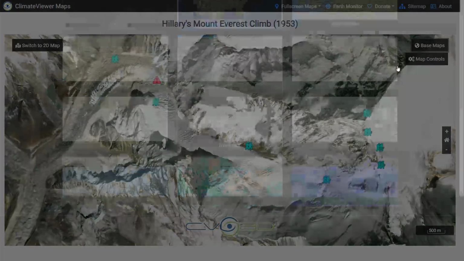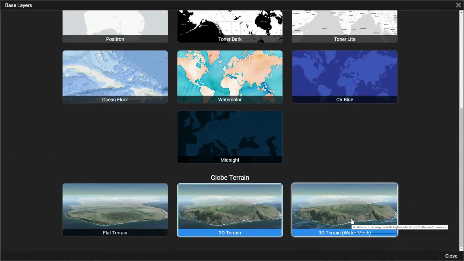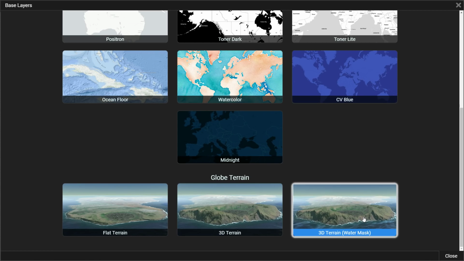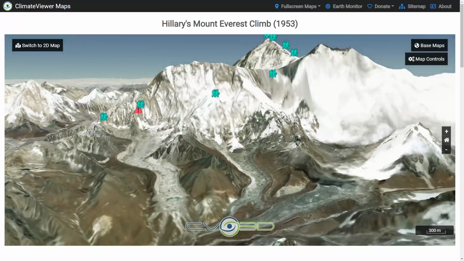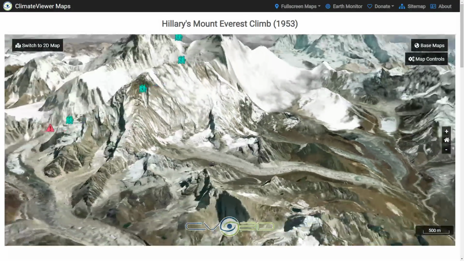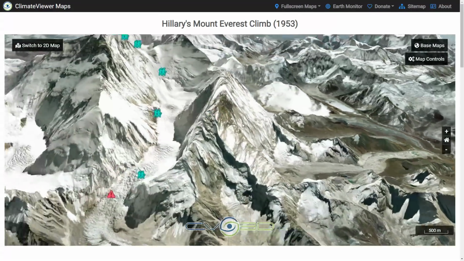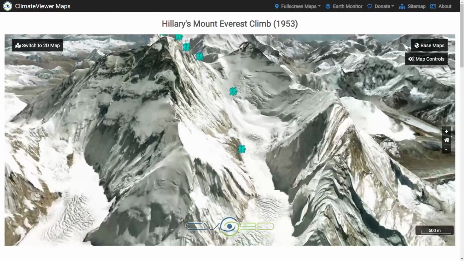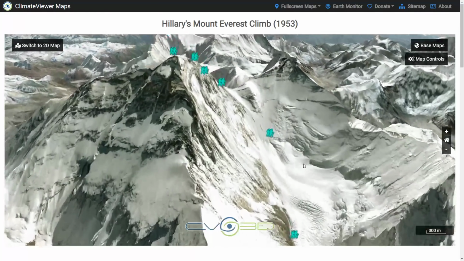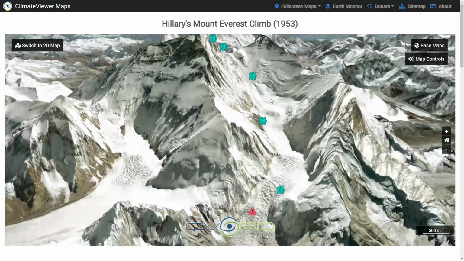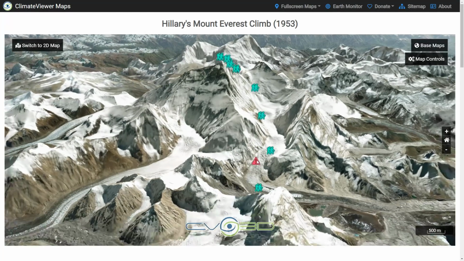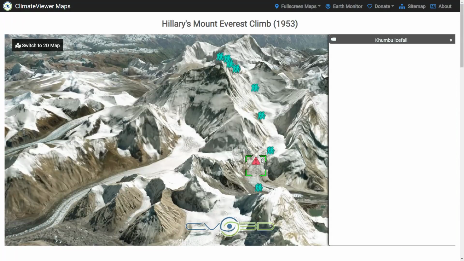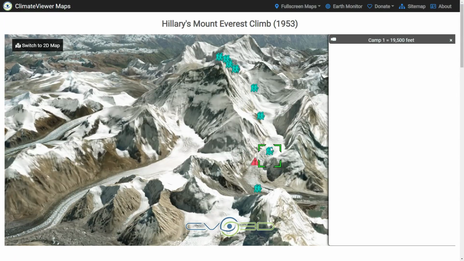and then you go to base map, and you scroll down to the bottom and you turn on the 3D terrain, what you're going to see, which is pretty epic, is that you can now look at this and actually see how they climbed the mountain in 3D. Pretty freaking fun. So that's the first ever Hillary's Mount Everest climb, 1953, and each one will tell you a little bit about it. This is where the ice fall occurred.